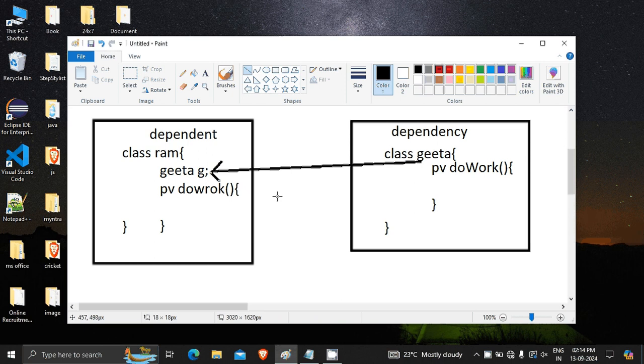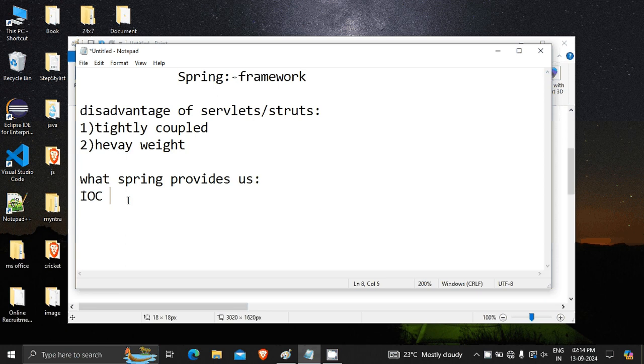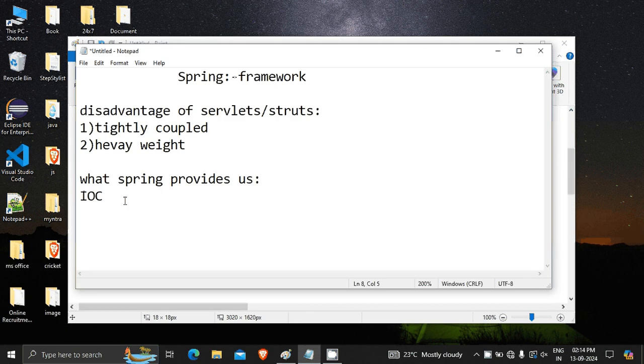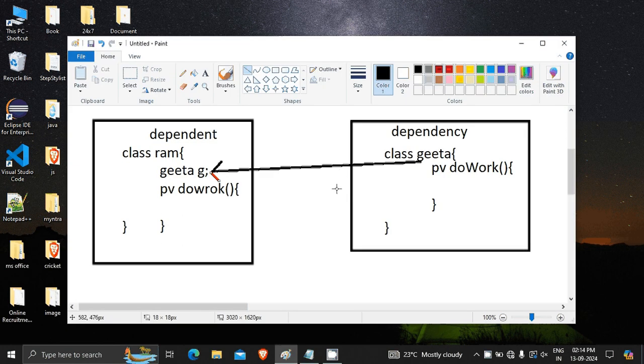We have injected the Gita object, so this is called dependency injection. We have injected an object into another class to complete its functionality. Because of this reason it is known as dependency control. So what is IoC? The whole system you are seeing here is dependent on this Gita object. This is the whole inversion of control.